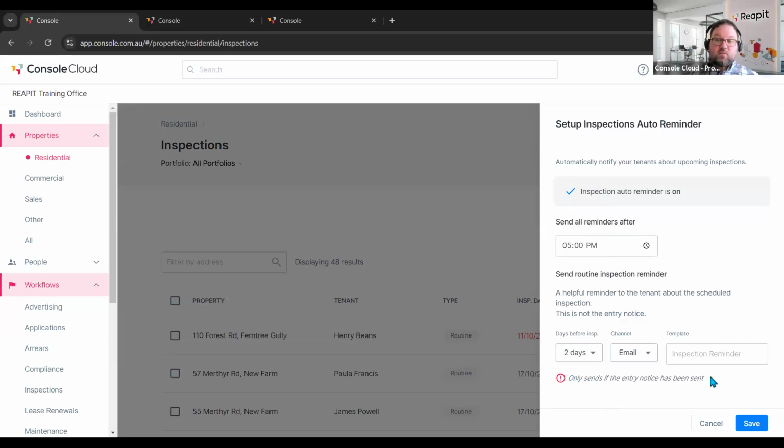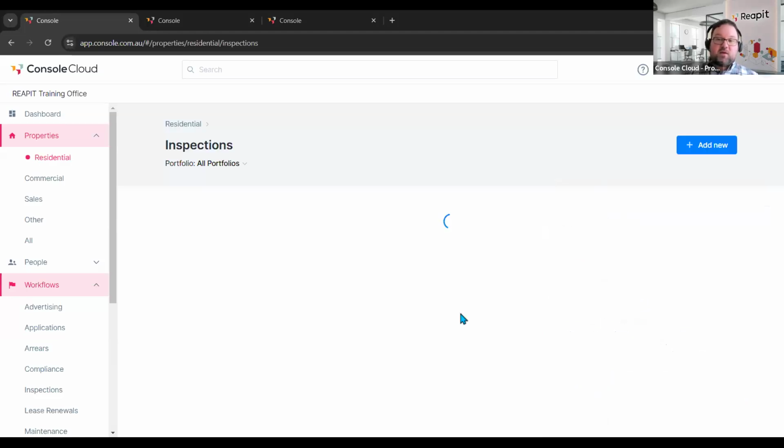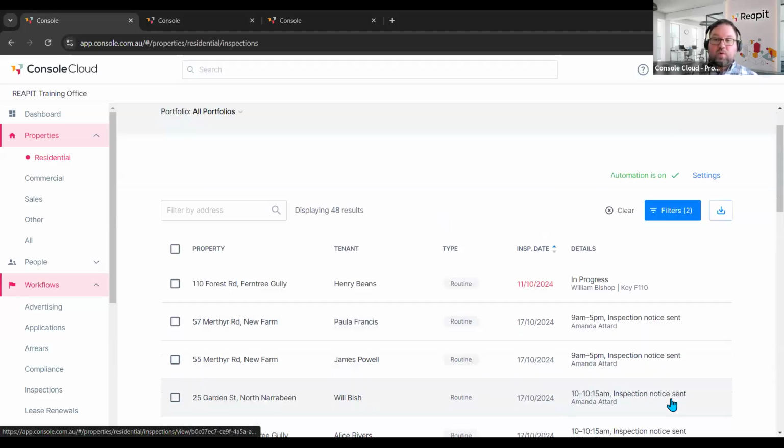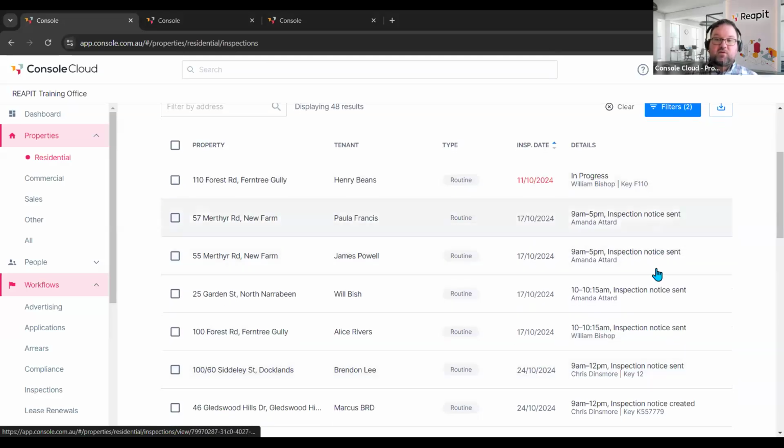But as you can see here, where it's got this exclamation mark, it will only send the reminder if an entry notice has been sent. And that's where we come back around to the details column here, which is letting us know which routine inspections have had an entry notice sent through to them.